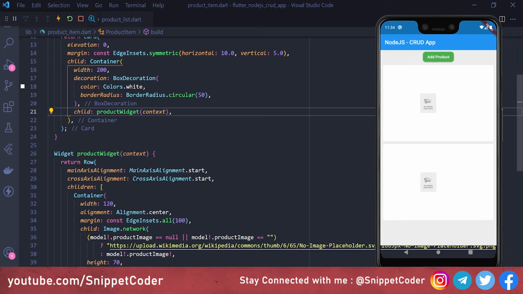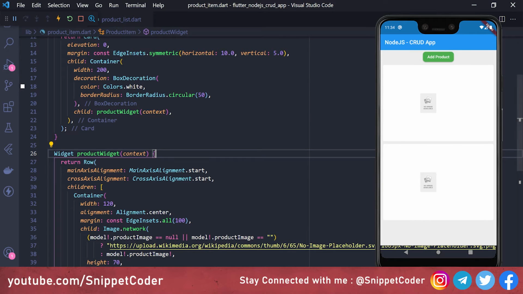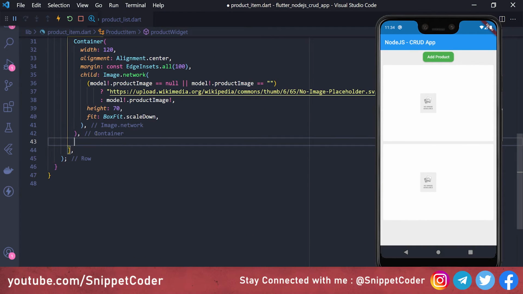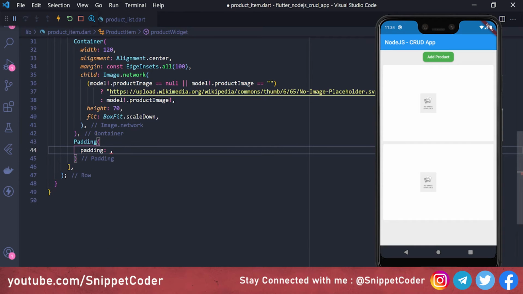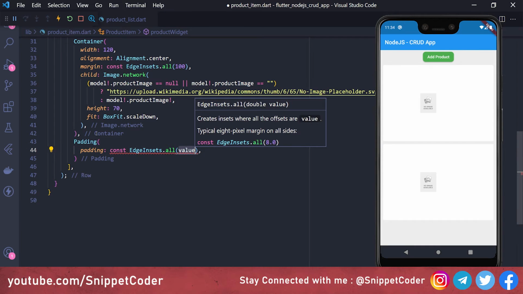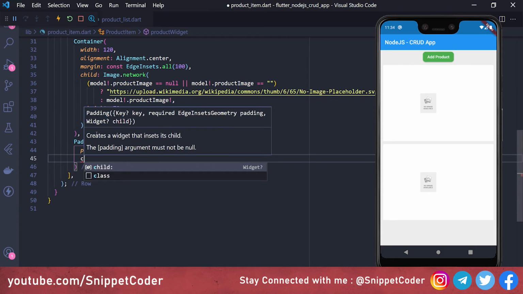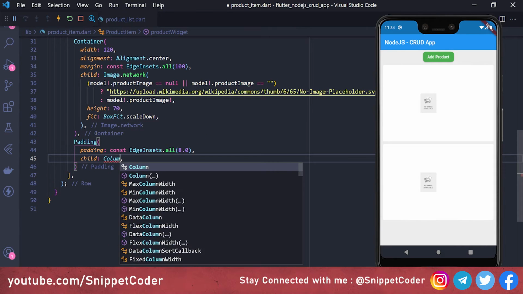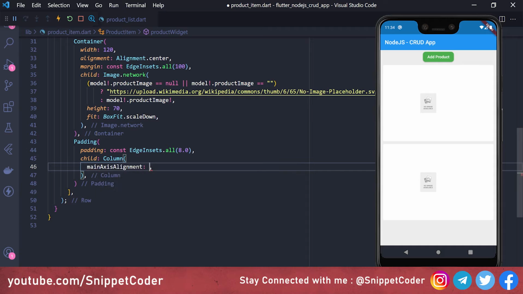So now we will modify again to complete our design. After this container we will put here Padding, and the padding we are using here const EdgeInsets.all 8.0. Then we have the child here and we are using a Column widget, and here we have the mainAxisAlignment and we are using MainAxisAlignment.start.